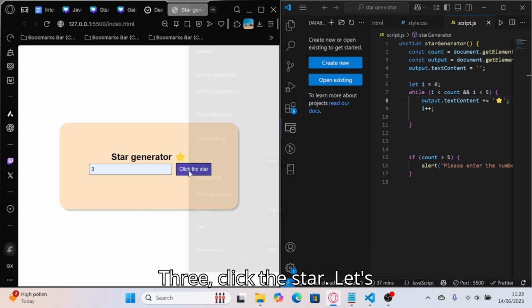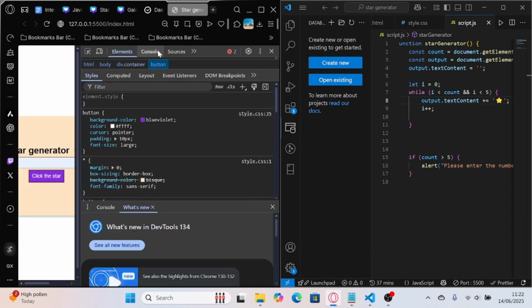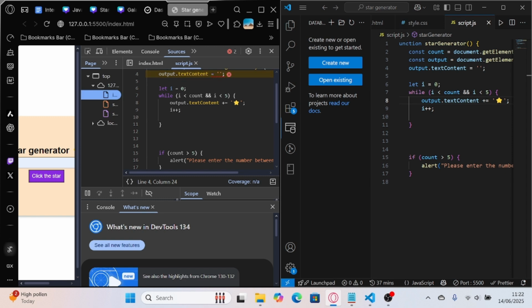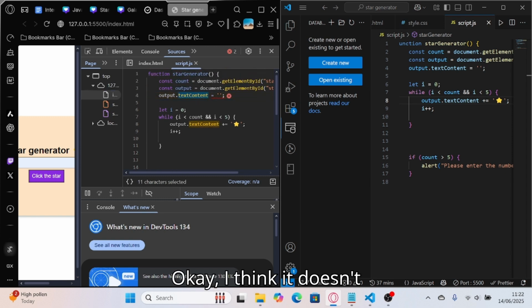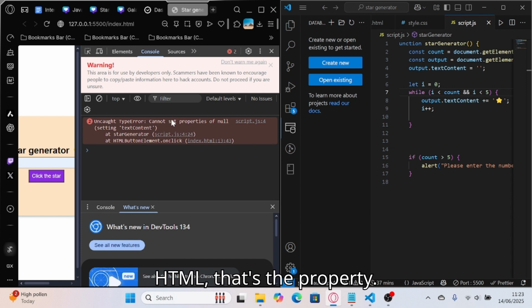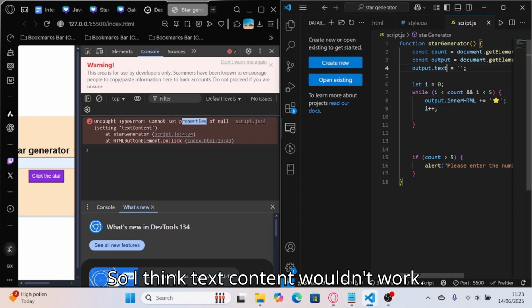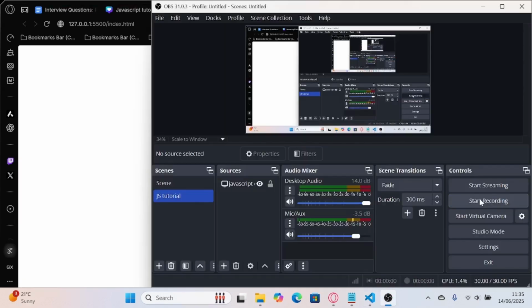3, click the star. Let's see what the issue is. Okay, I think it doesn't fully exist in the HTML as the property. So I think text content wouldn't work.